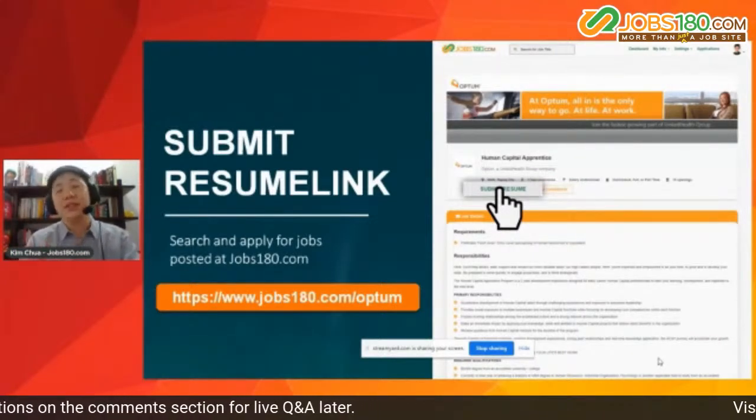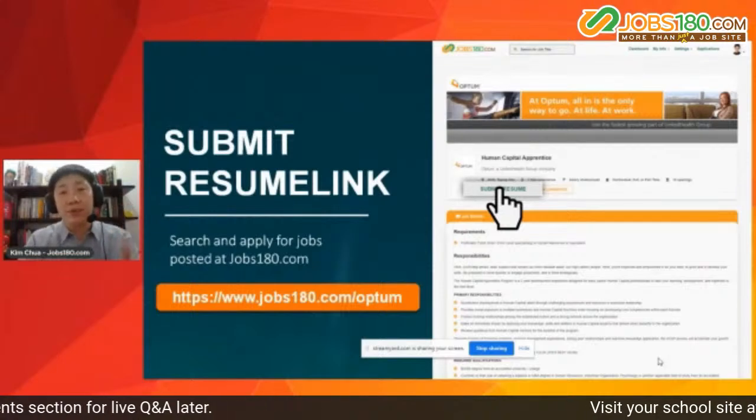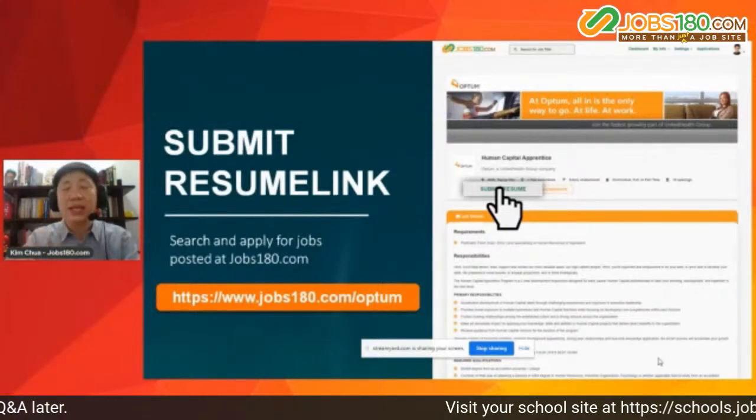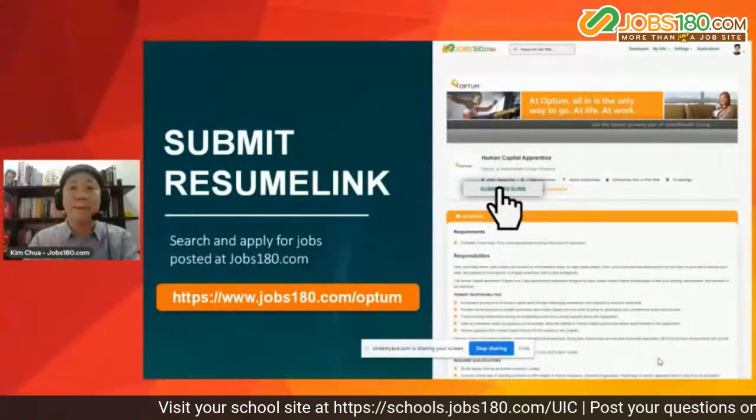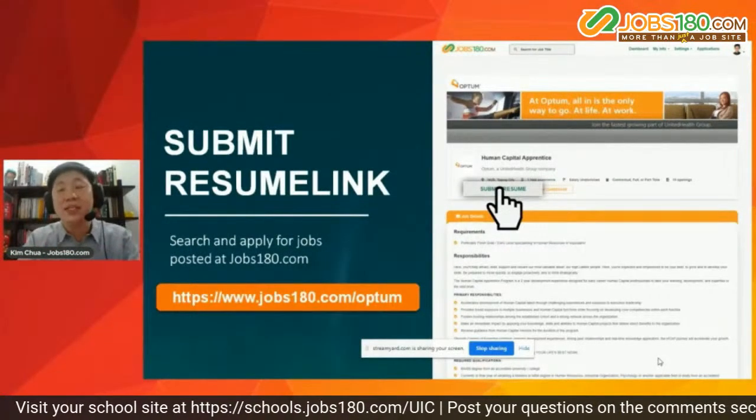Bakit? Imagine, kung ngayong hapon, ngayong araw, nag-submit ka ng resume link sa isang kumpanya na naghahanap ng 3 years experience na aplikante. Wala ka pang 3 years experience.